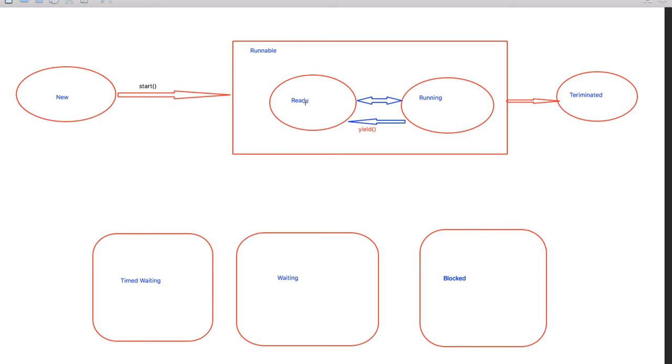Ready state means it is not executing the run method, it is waiting for time. Why is it waiting? Because some main thread is already executing. After 1 millisecond or 2 milliseconds, it will give the chance to this newly created thread. The already executing thread will go to the ready state, and the ready state thread will come to the running state.